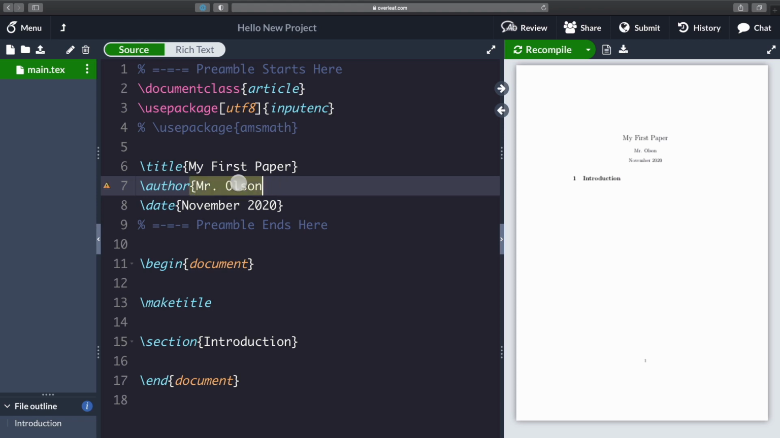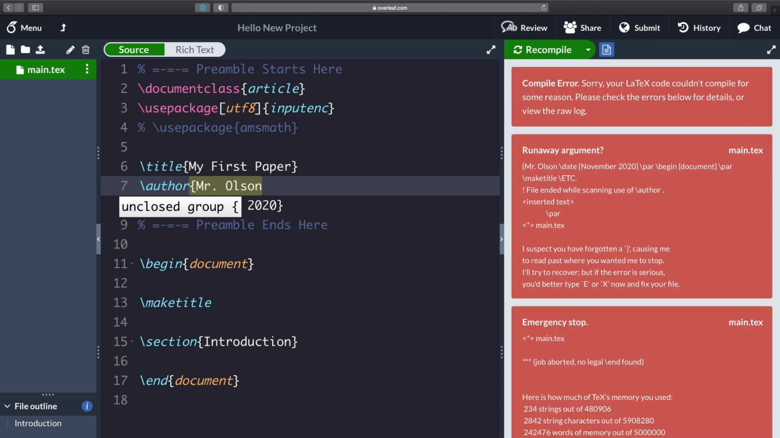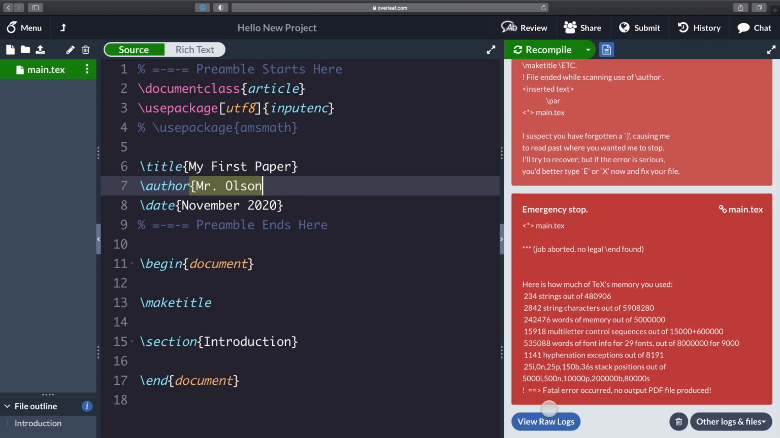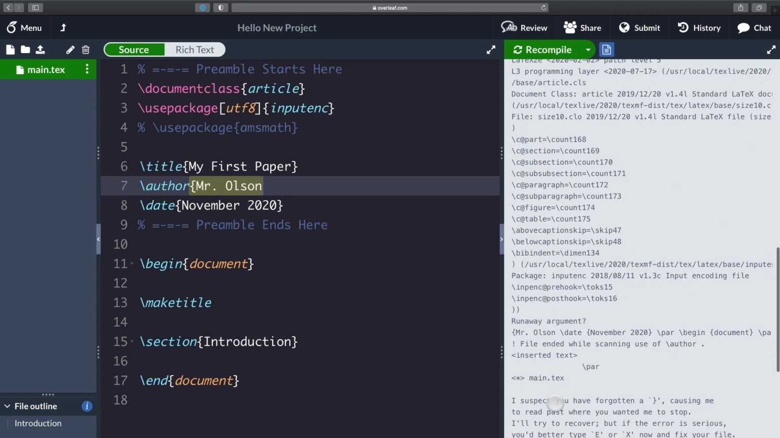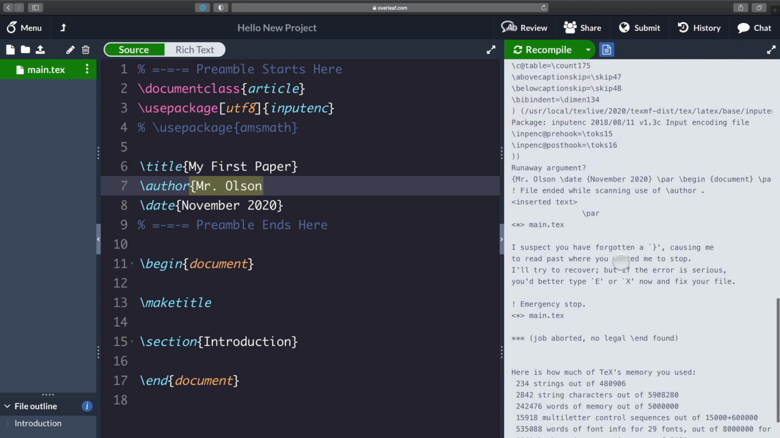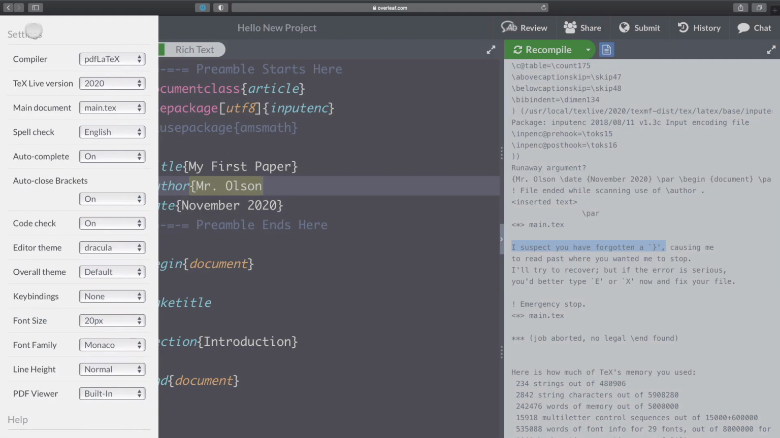Now I've deleted one of the curly braces here, and you can see an error has popped up in our editor, and we see we have an unclosed group. And this causes a lot of problems if we try to compile. We get a lot of red, and that's not good, and, well, we don't have a document anymore. And we can check the log here, and you're going to get very good at this, because this is where you can learn to resolve the errors in your document. And here I can very easily see that I am missing a curly bracket there on the author command.